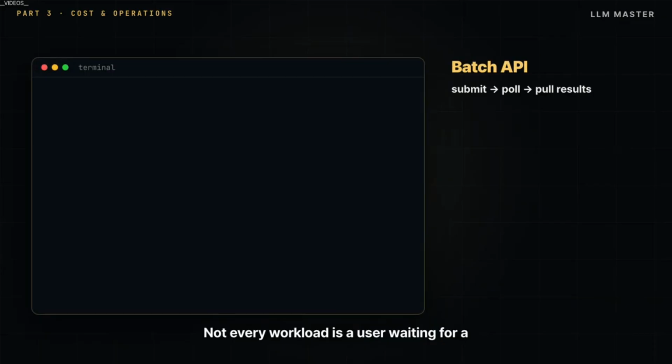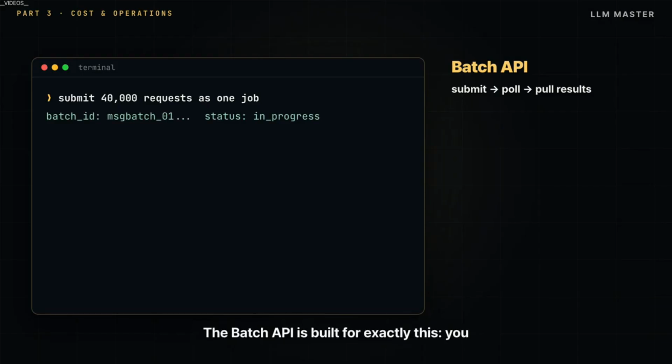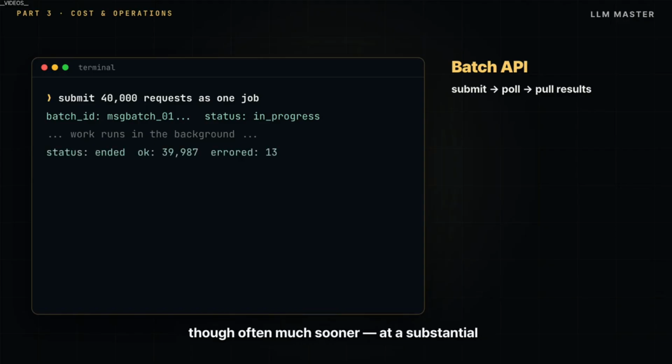Not every workload is a user waiting for a reply. Overnight document processing, backfilling embeddings, generating evals, bulk classification. These are throughput jobs, not latency jobs, and paying interactive prices for them is a waste. The Batch API is built for exactly this. You submit a large set of requests as one asynchronous job, and the provider works through them in the background and hands you the results within a turnaround window, up to 24 hours, though often much sooner, at a substantial discount, on the order of half the normal price.